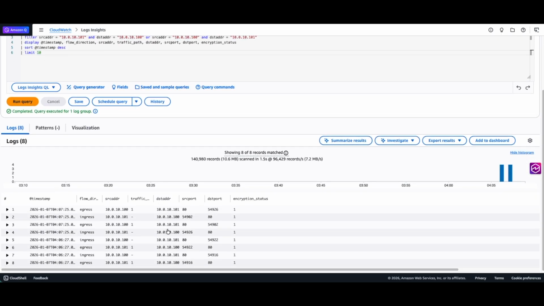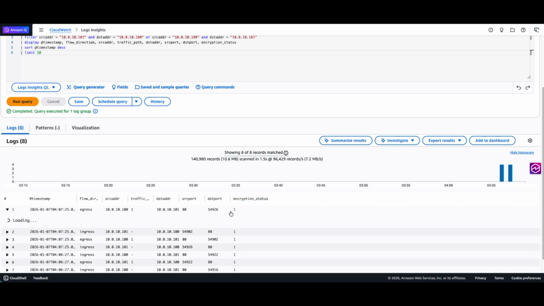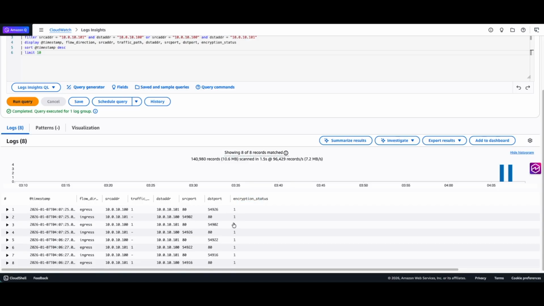you see all that traffic, and this is the new field which I was talking about, encryption status. Here you see my encryption status as 1. And as per the documentation, like I showed you earlier, 1 means that the traffic between these two instances is encrypted at the hardware level. So using these flow logs, you can always show your auditing team that, hey, the traffic going between these two instances is encrypted.